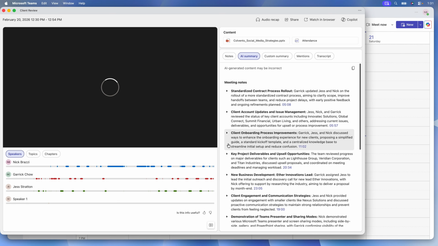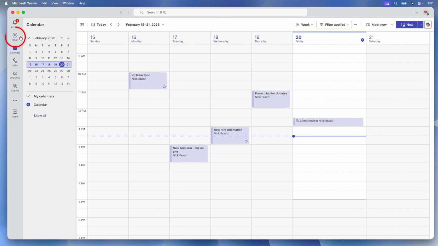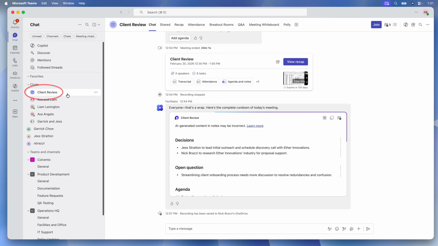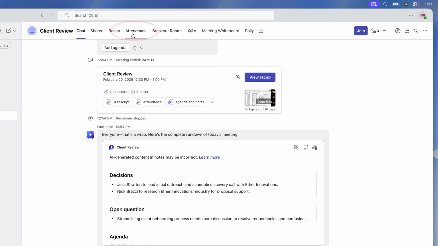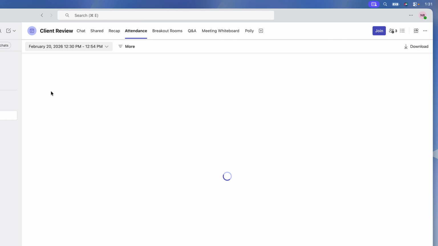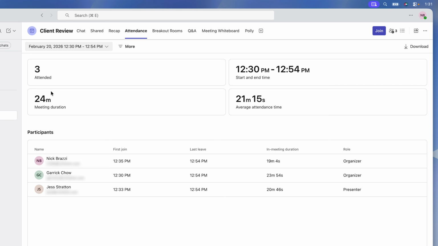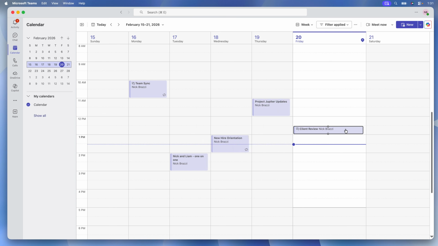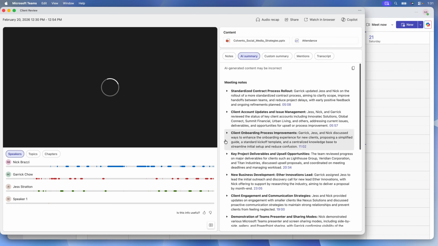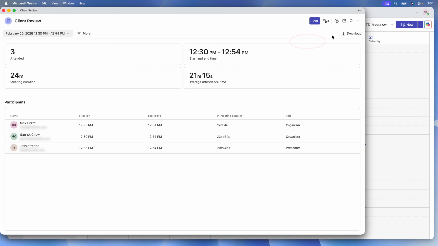And finally, tip number 20. Meeting attendance is recorded, but can only be viewed by a meeting organizer. After a meeting, you can go to the chat section and select the meeting, and there will be an attendance tab at the top, but only if you are the meeting organizer or co-organizer. You can even download the attendance from here. Or if you go to the meeting recap page, there's a button for the attendance at the top there.